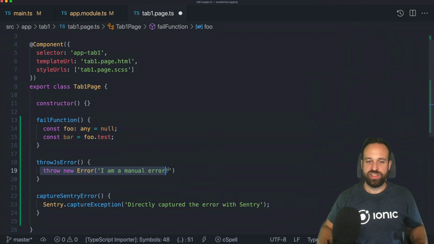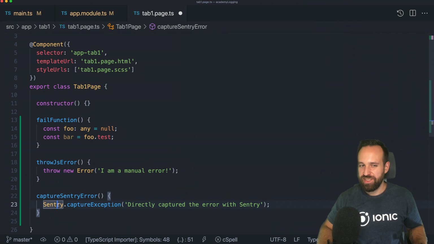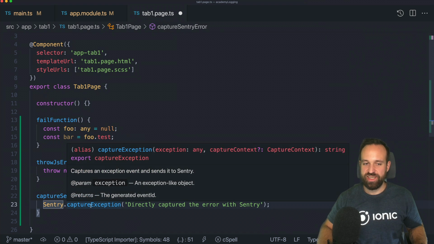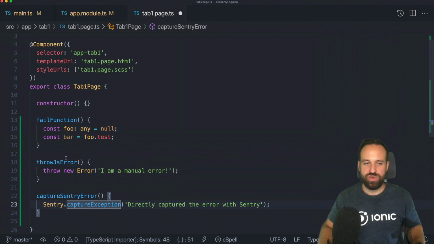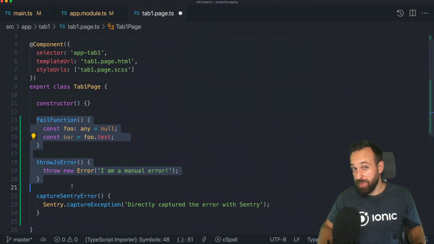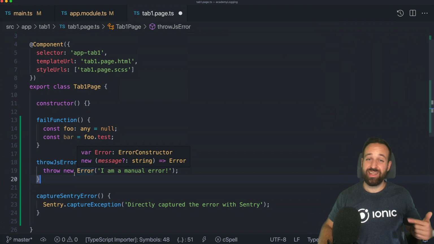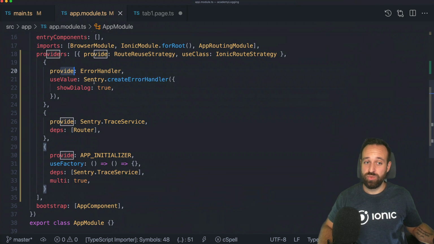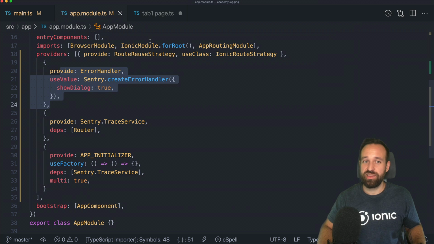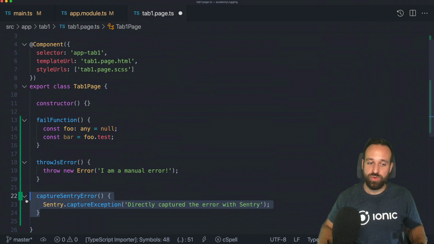The second one is directly throwing a new error. And the third one is directly using our Sentry SDK to capture an exception. So I just want to show you both these are automatically captured because Angular handles them, and also Sentry because we've provided the Sentry error handling here. And this one's directly going through to Sentry.